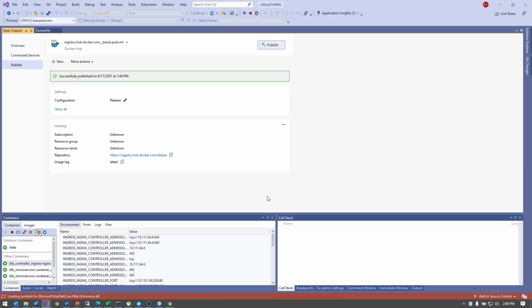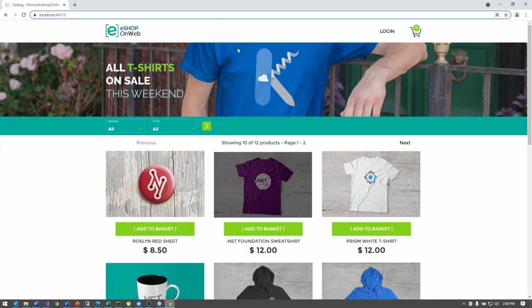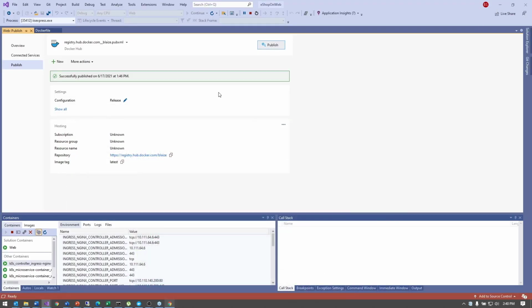Let's see what's going on. All right, there it is. Okay, there's my website running in my local dev environment. Now, I'm going to consider this dev environment my build environment for doing something on Azure. So I'm going to stop this.